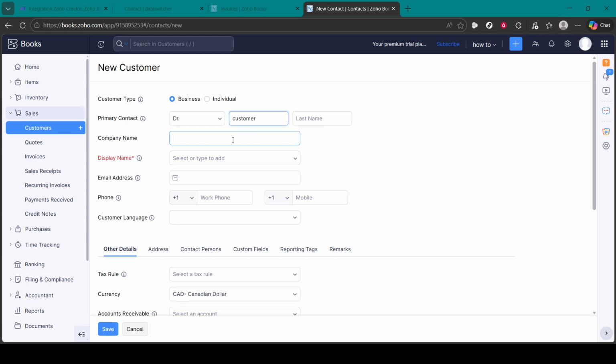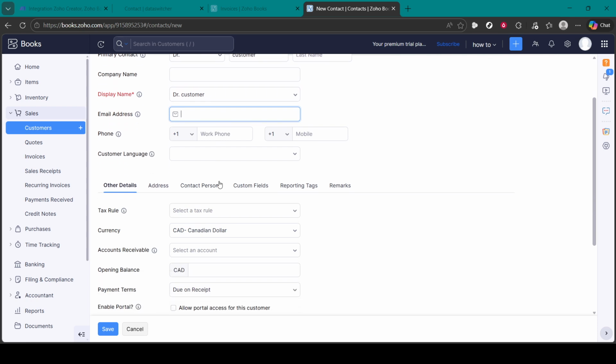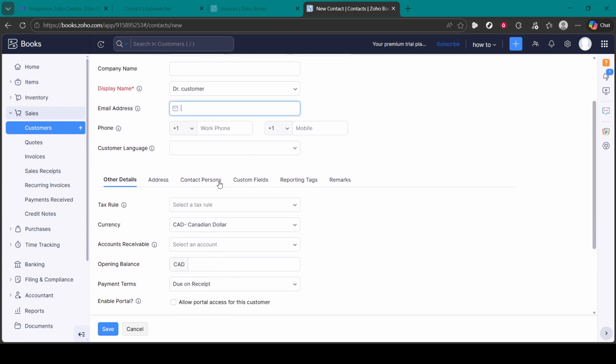Choose the appropriate currency for this customer if you work with multiple currencies, and review the tax treatment or tax exemption status based on your region's rules. If your organization uses payment terms like Net 15 or Net 30, select the default terms here, so due dates are automatic on every invoice. You can also add a phone number, website, or any internal notes that will help your team, and complete any custom fields your organization has set up.